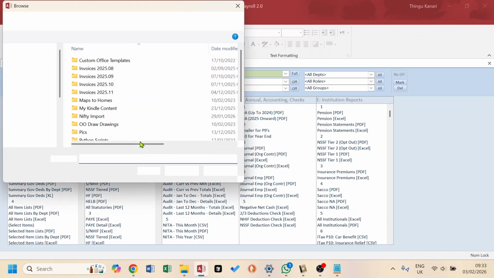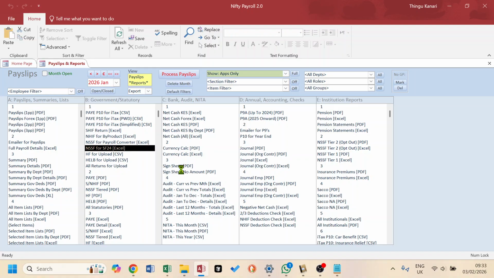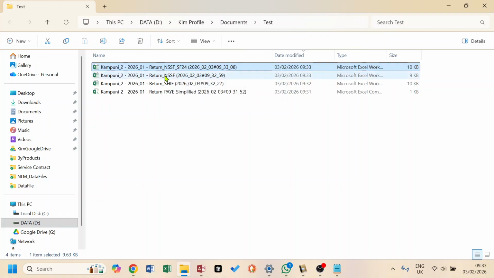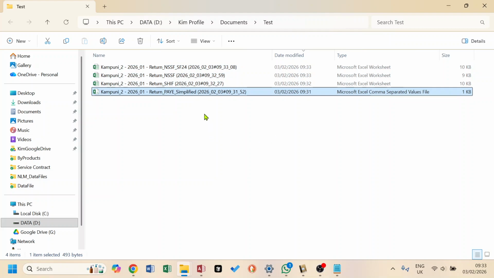So I'm just selecting each one and putting them there. And then when we go back to that folder, you will see that each of them is given a report name. So if we go there, you have the name of your company, the month, and the year, and then you have return NSSF, SF24, return NSSF, return SHIF, return PAYE. And if you check here, you'll see these ones are in Excel, and this one is in CSV, ready to be uploaded. And it always does it with date and time.